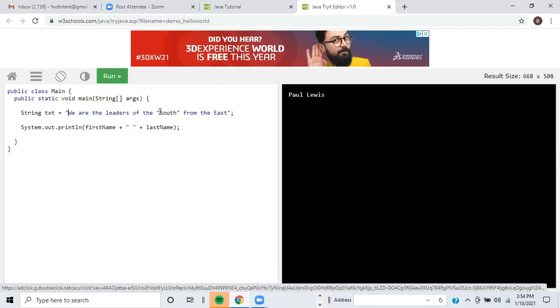it ends the string before South. So the word South is not surrounded by double quotes, right? Because you have double quote here before we and double quote here before South. And then you have a double quote here before from and a double quote here before East. So if you want to do something like this, if you're gonna surround the whole string with double quotes, you can just use a single quote here to surround the word South.